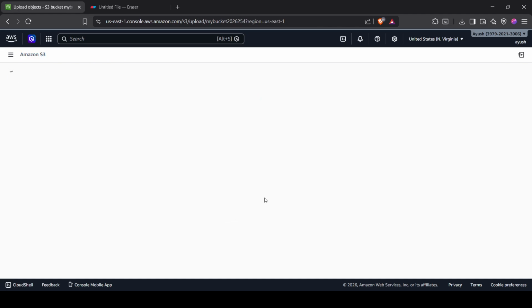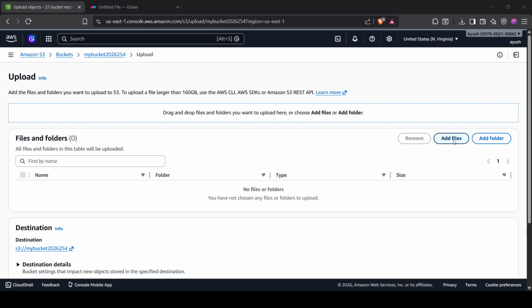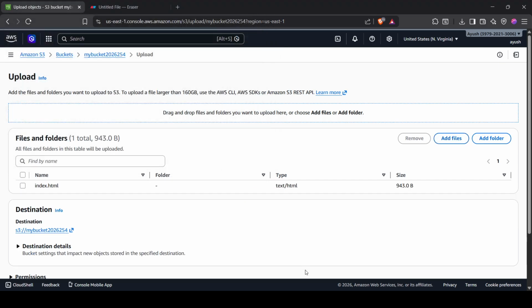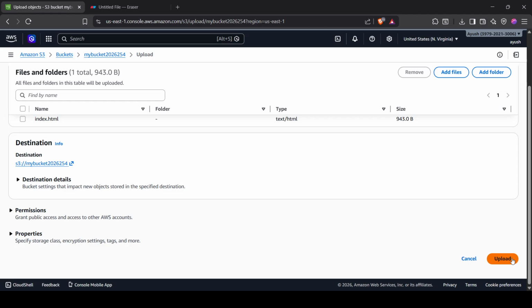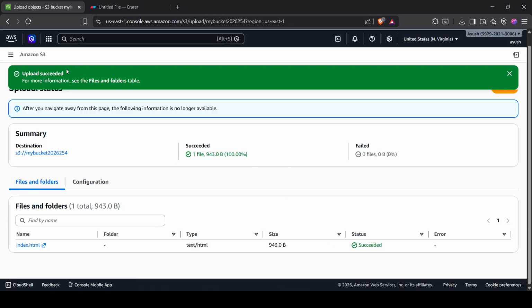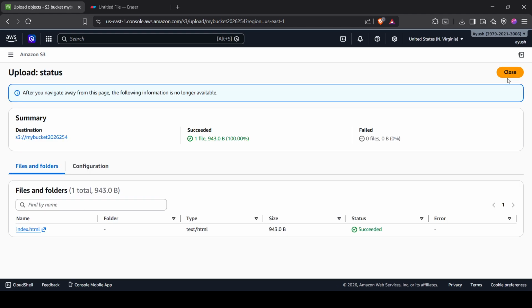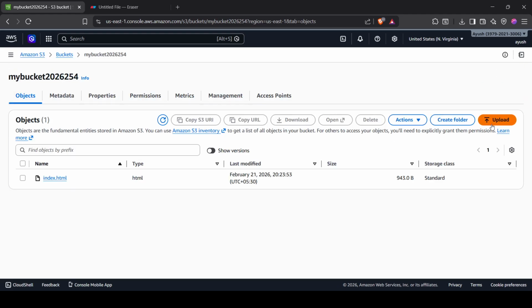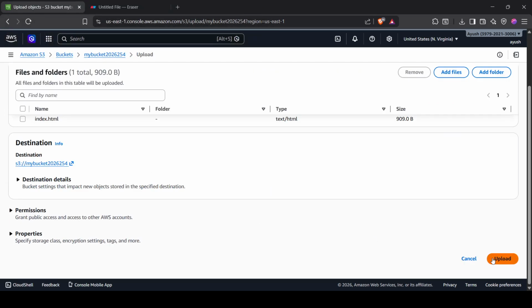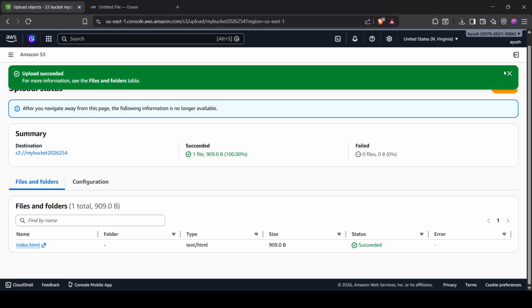I already have one file, index.html, and I'm going to upload it 2 times to see the versioning. So I have index.html here. Let's scroll down and upload it, and then I will make some changes. I will just remove this line and save it, and then upload the same file again. Then you can see the versioning. So just click on upload. Okay, it has been uploaded.